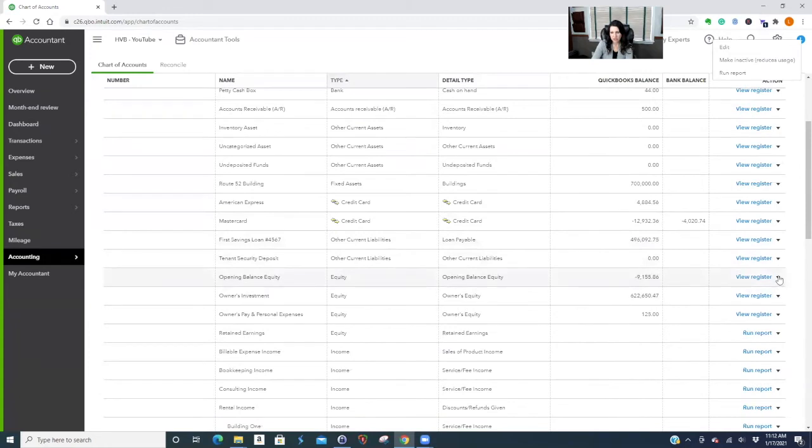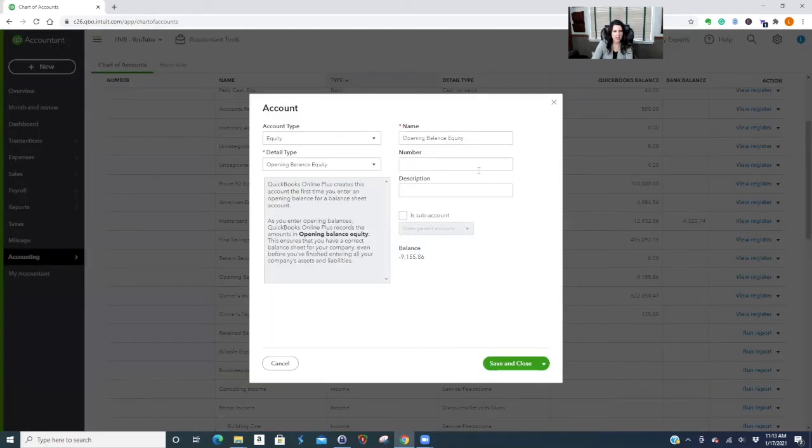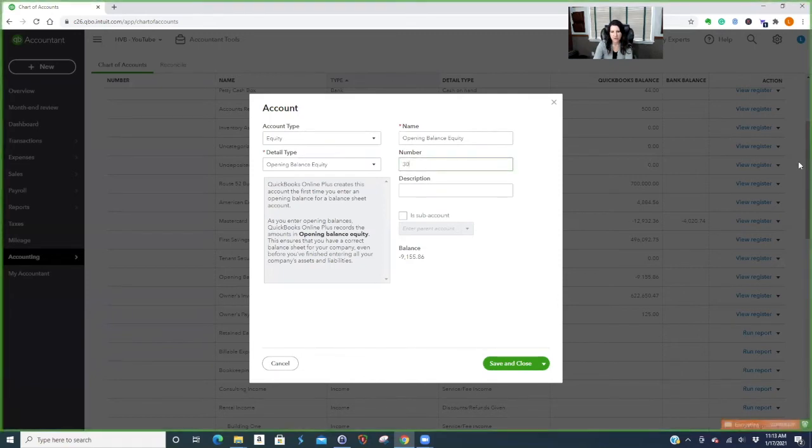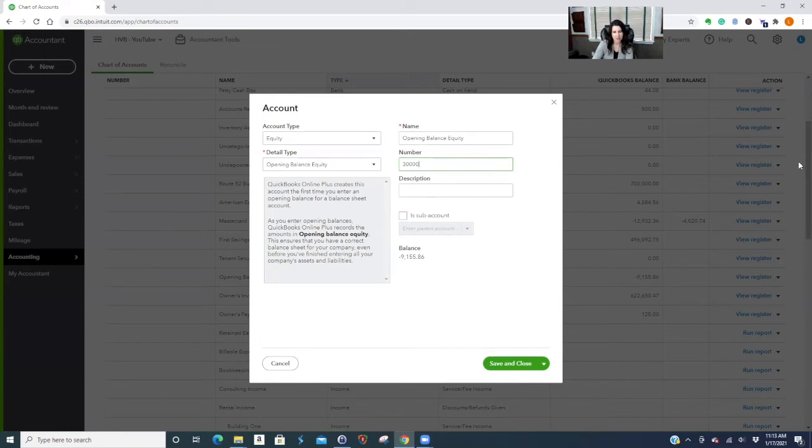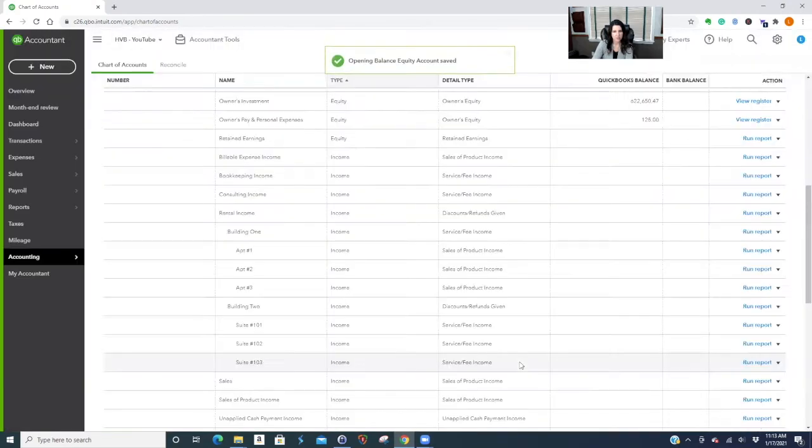But if you wanted to do that, what you would do is click edit, and you would type in the number. Usually you want at least 4 digits, 5 is probably better, because if you're a very, very detailed person, you're going to need 5 digits so you can make all your sub accounts. So save and close.